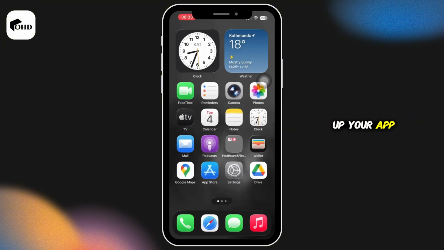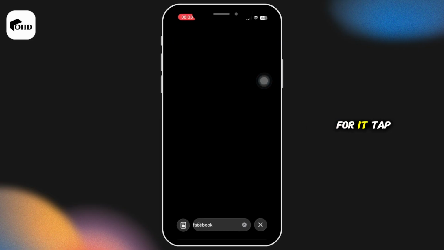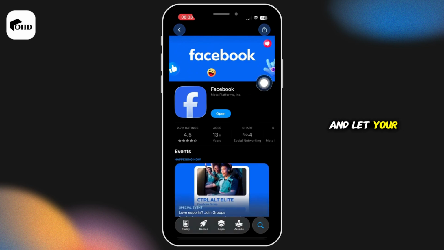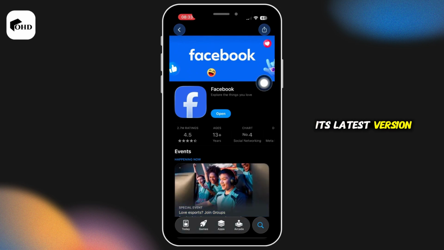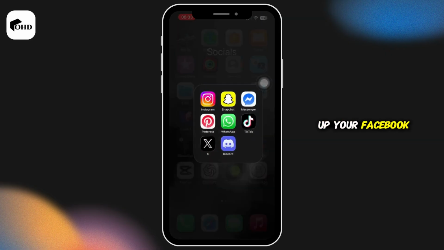After that, open up your App Store and then in the search bar, search for Facebook. Once you search for it, tap onto it. And if it says update instead of open, tap on update and let your application update to its latest version. And after you do that, head back to your home screen and then open up your Facebook.